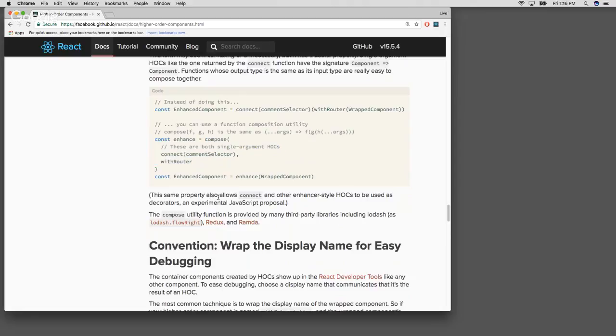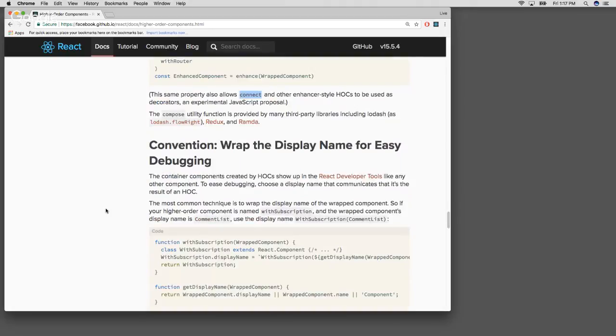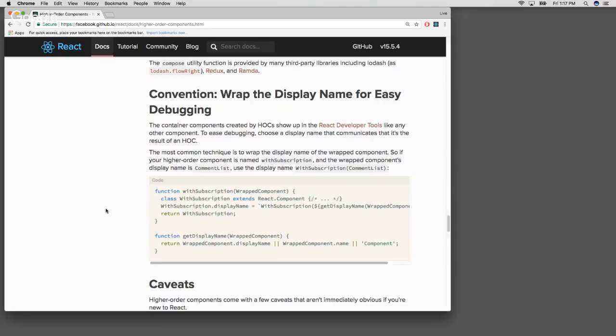The same property also allows connect and other enhancer style HOCs to be used as decorators, an experimental JavaScript proposal. The compose utility function is provided by many third-party libraries, including Lodash as lodash.flowRight, Redux, and Ramda.